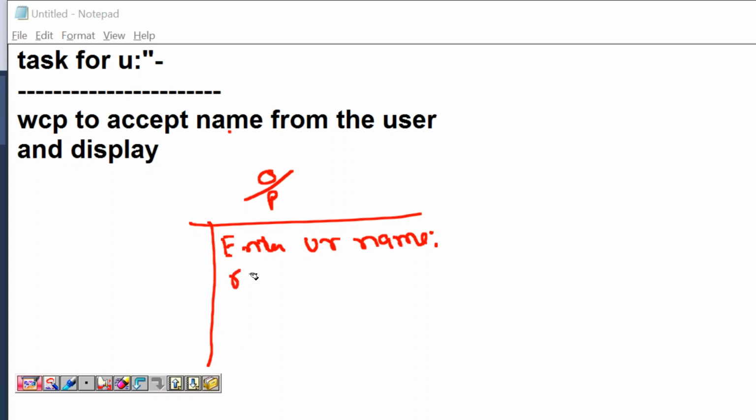Okay. User entered Rama. That Rama you store into a variable called name.